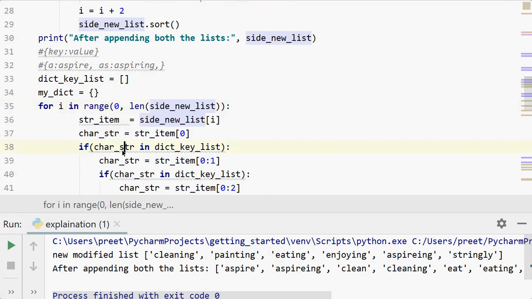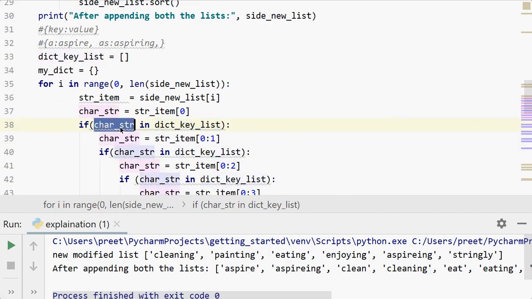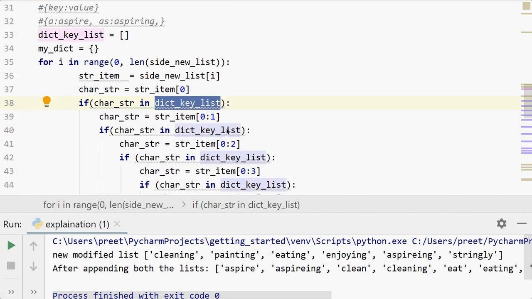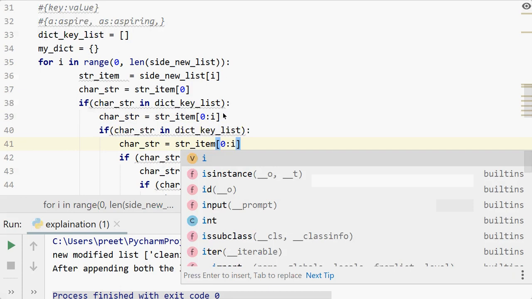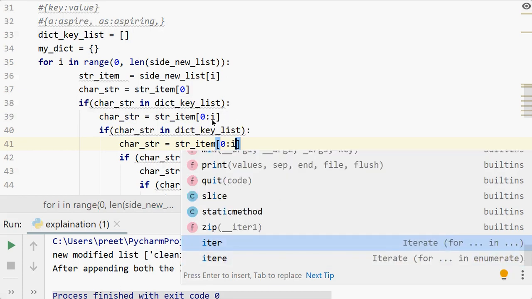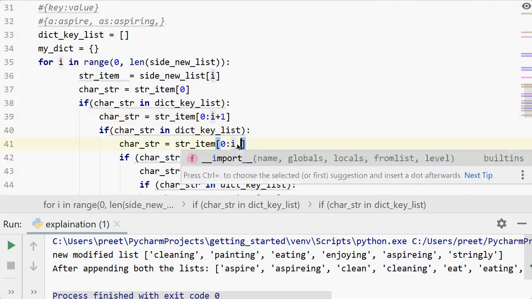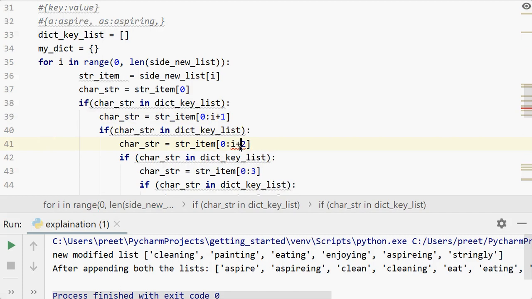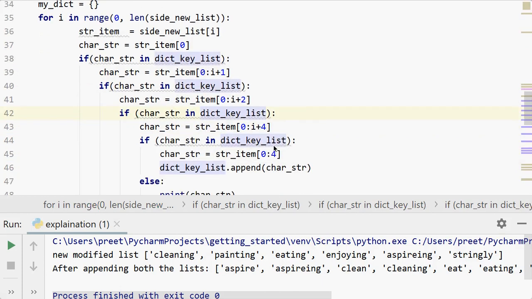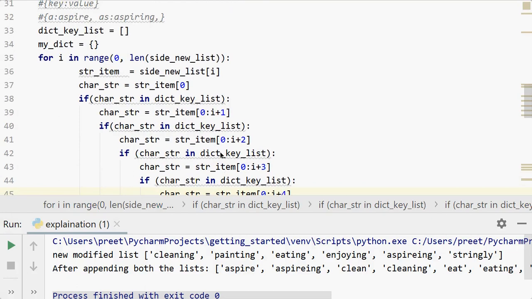To achieve that purpose, I'm checking. Remember this operator? This is a membership operator. I'm checking if the first character of the string that is retrieved is already in the dictionary list or not. If it is in the list, this one I just created for my test, this is i plus 1, and this is i plus 2, i plus 3, and so on, it goes on.